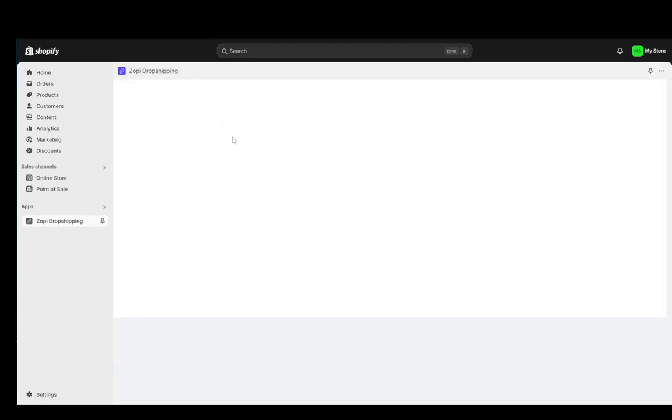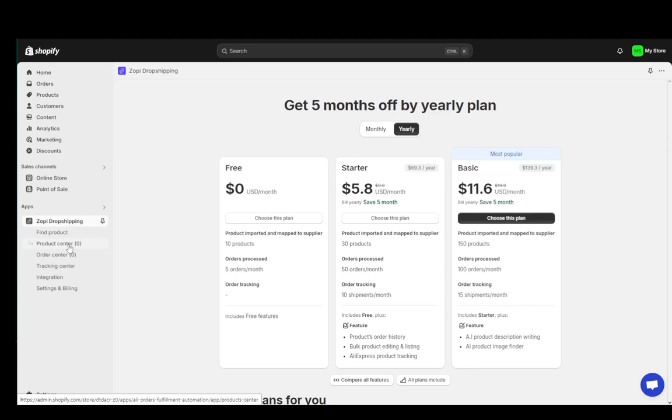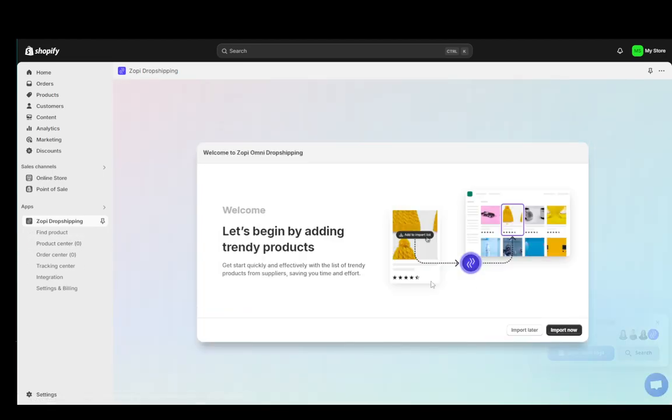Once you enter the app like so, you can use it to find the product and go into the product center to go ahead and import your products. As you can see, it's immediately going to tell you to import now if you want, or you can import later. Just click import now, follow the instructions, and it is going to be imported to your Shopify store. And that's pretty much it.